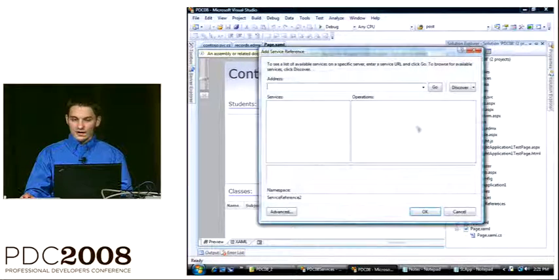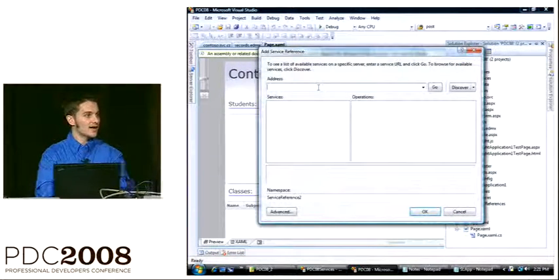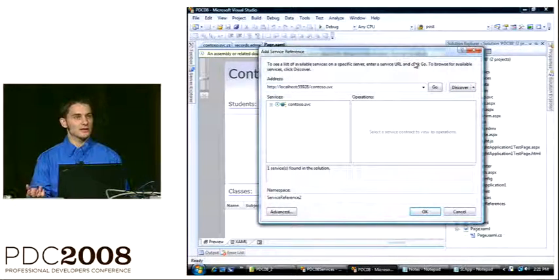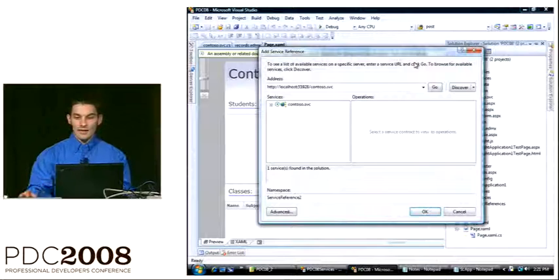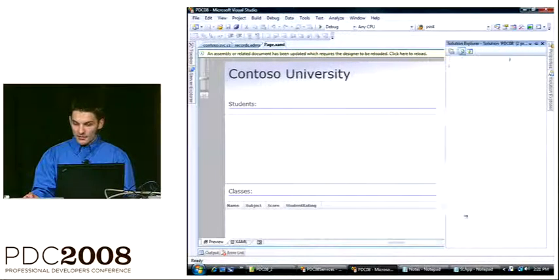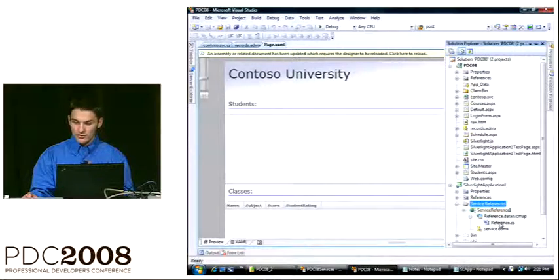And so if I added a new reference, I could type in a URI here to any data service that exists on the spectrum, but I'm going to make use of the fact that I already have one locally, so I've discovered it local. And if I hit OK, it's going to generate me a service proxy to talk to the service. And I've already done that, so let's look at what got generated.